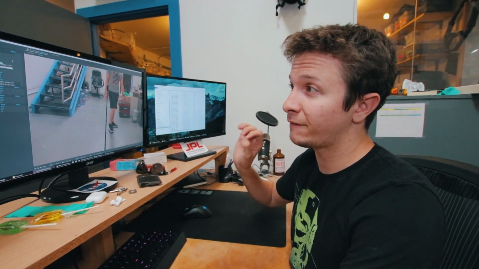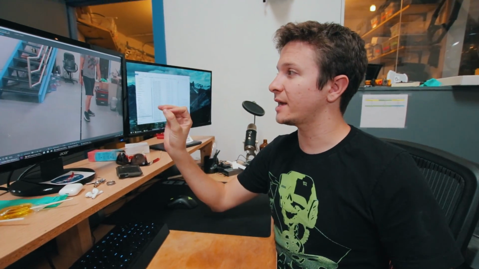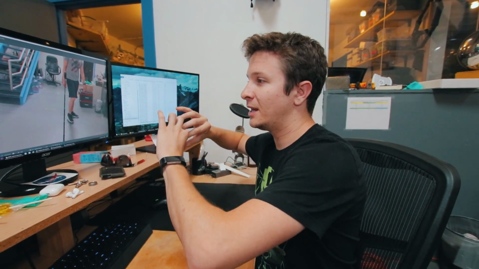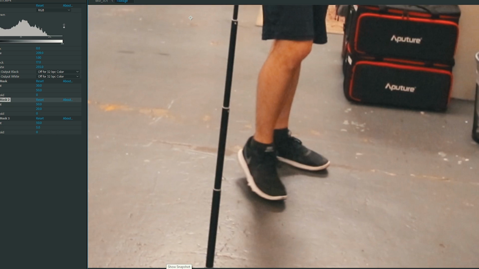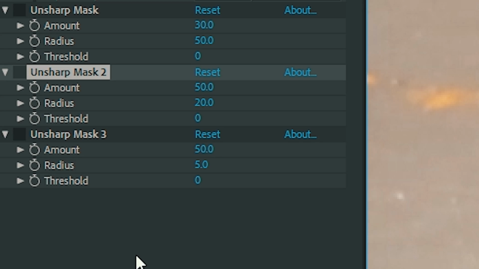What you want to add is a few different instances of unsharp mask. What is unsharp mask? It finds places where there's contrast and then increases the contrast very locally in that spot. And you can adjust the radius at which it's doing that. I'll add a few different effects of unsharp mask. No contrast with contrast. So I'll have a radius of around 50, another at 20, and then another at 5.